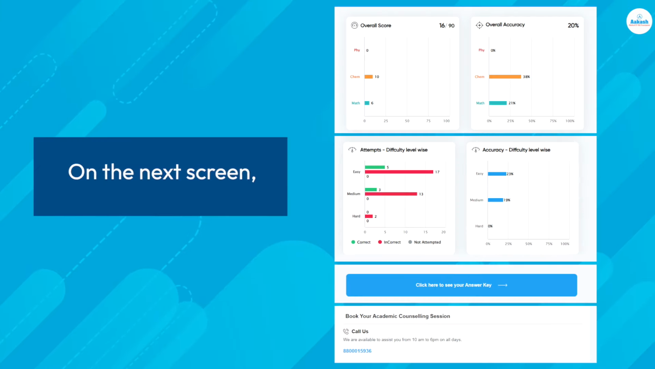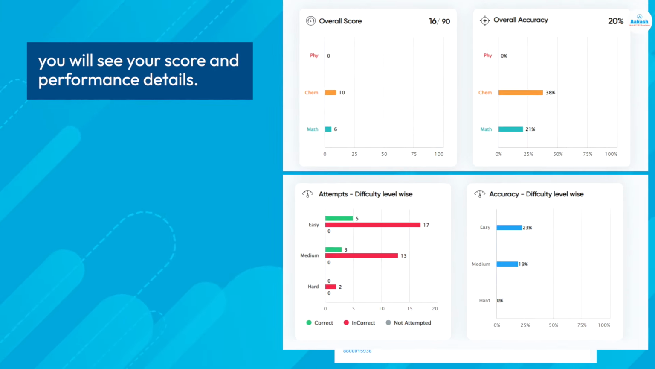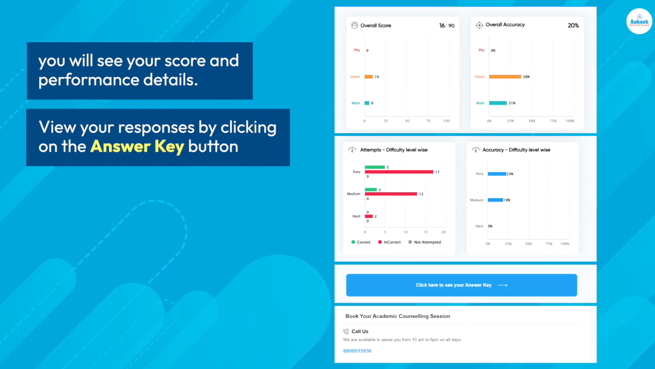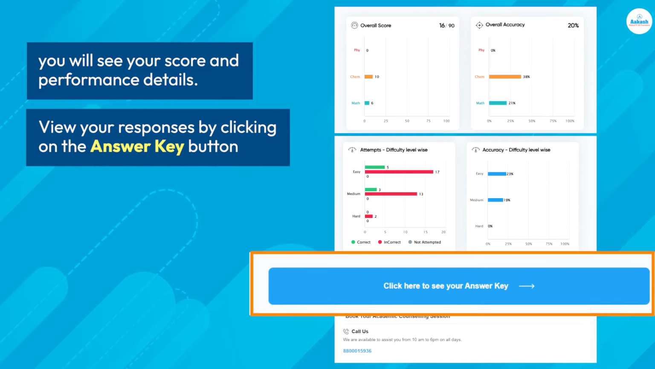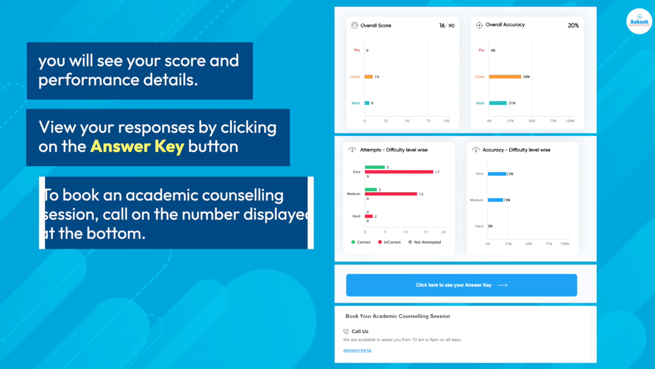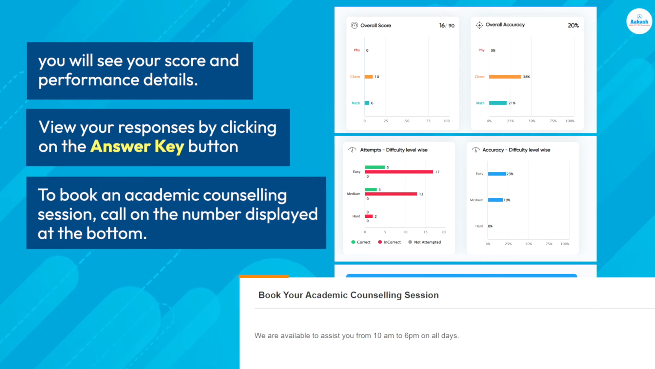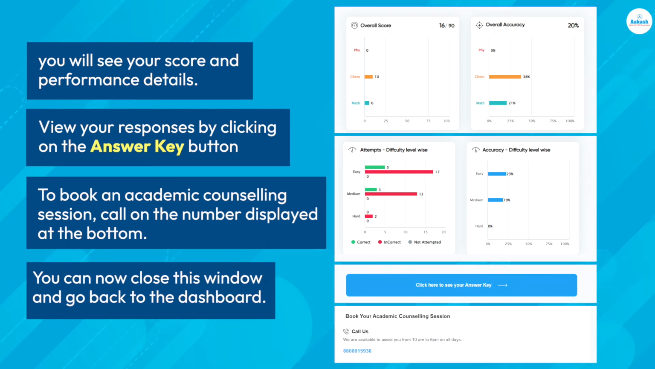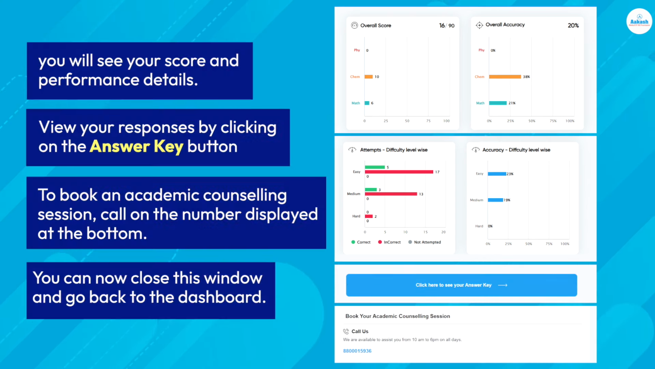On the next screen, you will see your score and performance details. View your responses by clicking on the Answer Key button. To book an academic counseling session, call on the number displayed at the bottom. You can now close this window and go back to the dashboard.